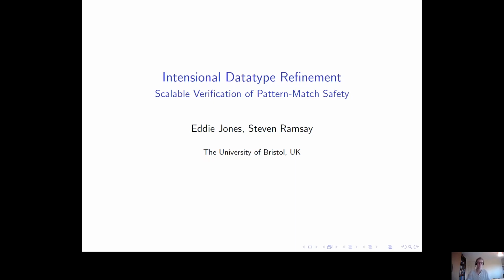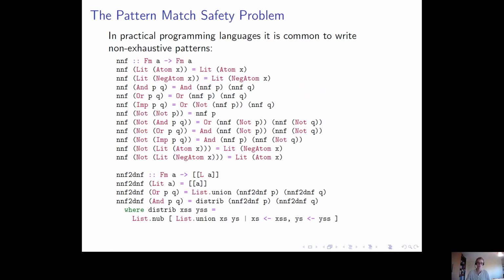So, what is the pattern match safety problem? Well, it is often convenient to write inexhaustive pattern matching expressions in real applications. That is where some of the possible constructors of an algebraic data type have been omitted. They're not handled, and if the constructors in question were to reach that point in the program, then a runtime error would occur, which we obviously want to avoid.